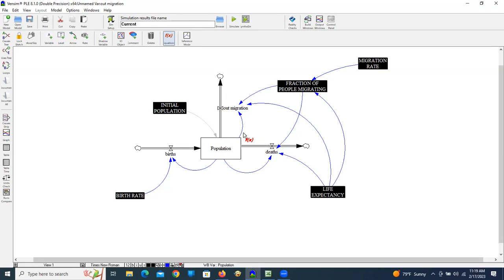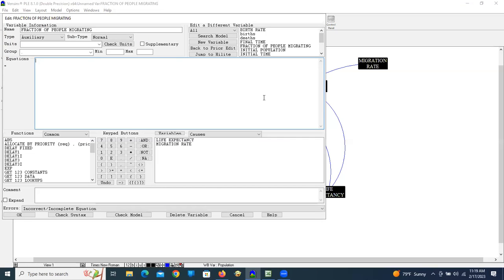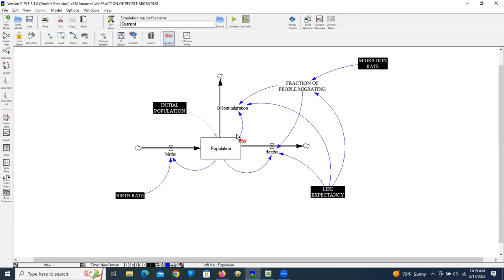And the last thing I want to define is this fraction of people migrating. This fraction of people migrating is equal to the migration rate times the life expectancy, and I'll show you why that is. This is also something called a dimensionless variable because it's a fraction. It's just a number between 0 and 1. It's dimensionless.